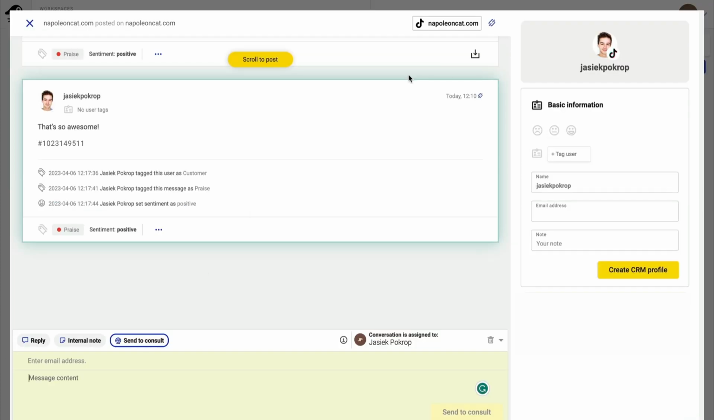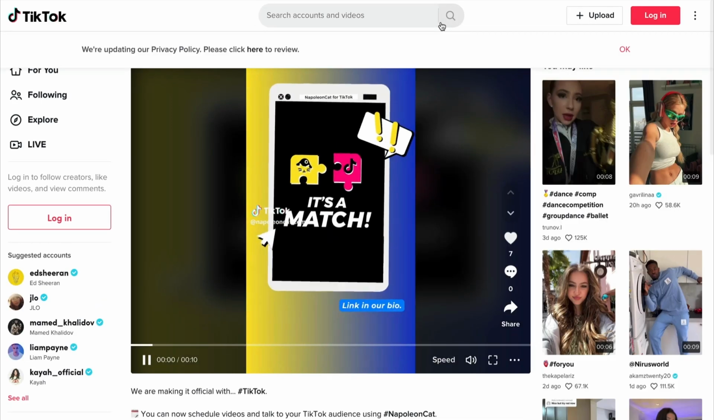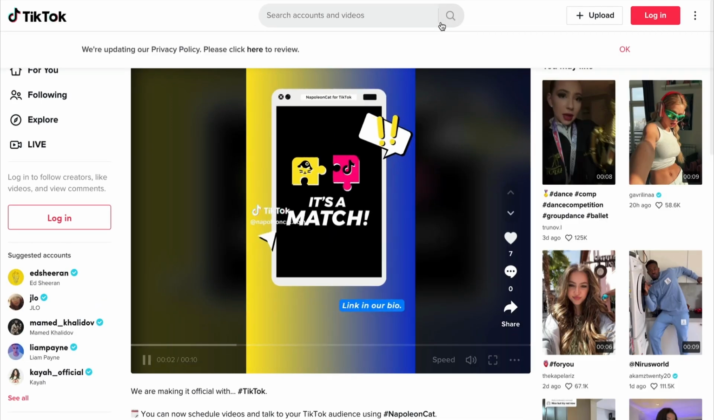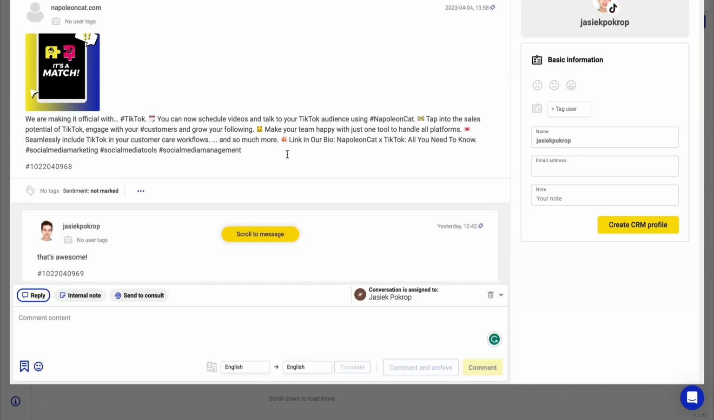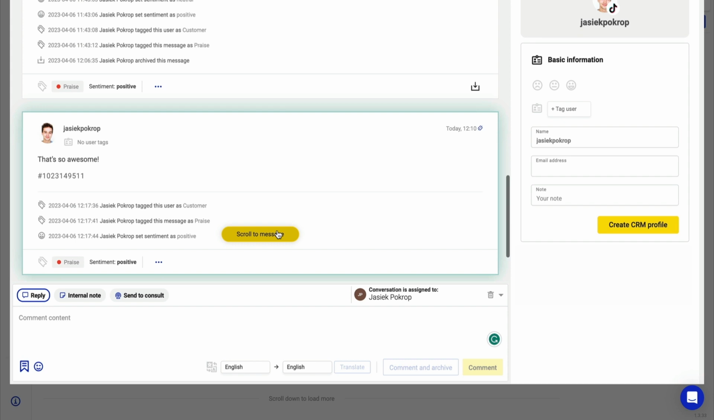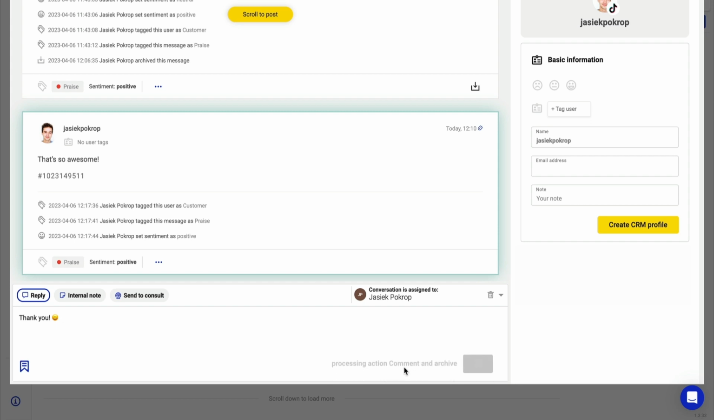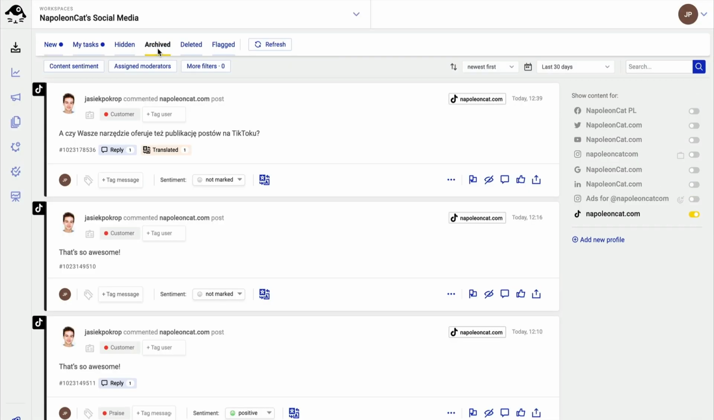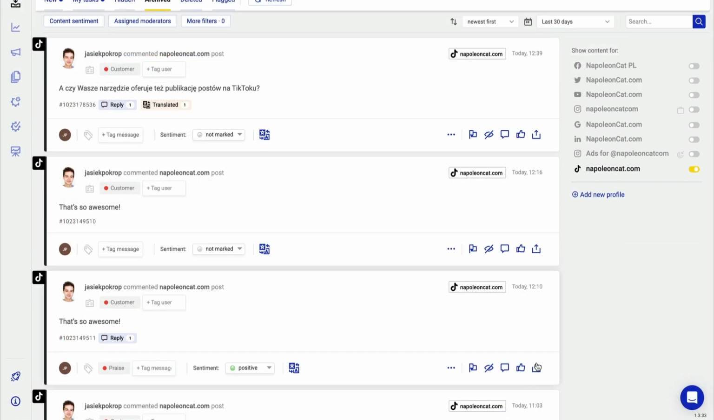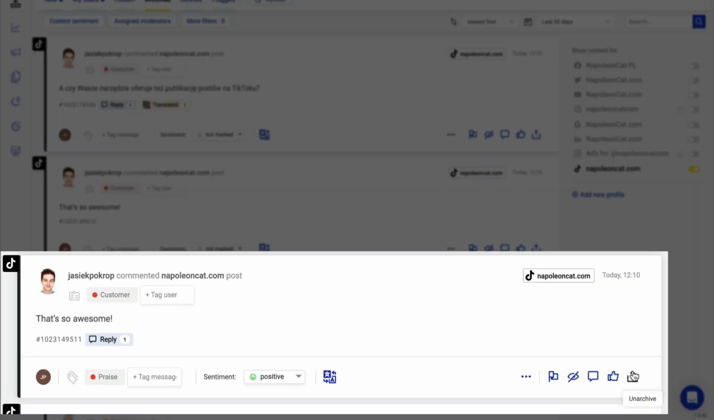Anyhow, I'm inside this ticket. If I click on this icon, a new tab will open with the original TikTok post that the comment came from. I can scroll up and down this comment thread, and of course I can reply to this comment. I can add an emoji. And once I'm done, I click on Comment and Archive, and this ticket has just moved to the Archive tab. But I can always come back to it, and even unarchive it. The only thing I cannot undo is deleting comments.